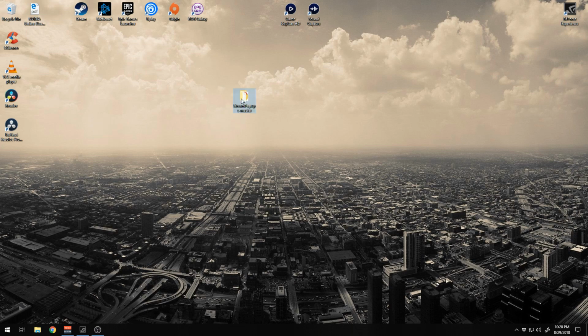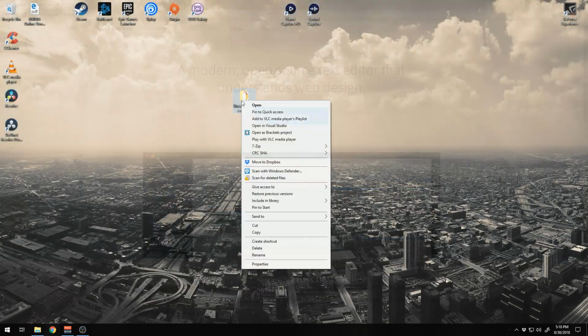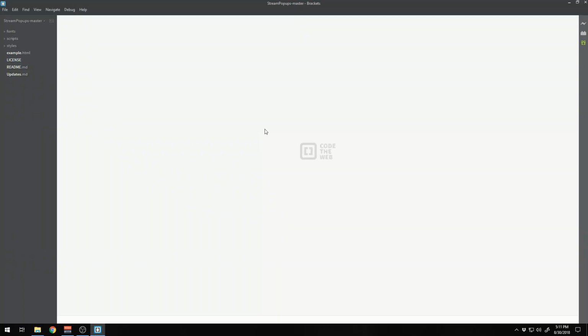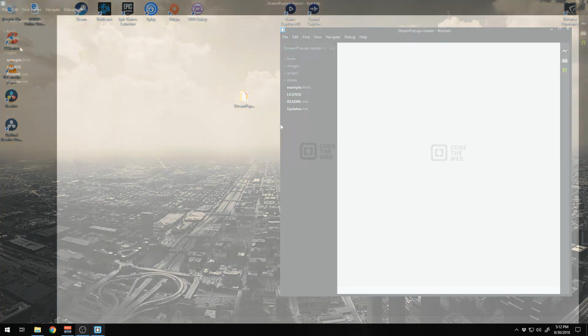Second, you'll need a text editor. You can use Notepad, but I'll be using Brackets because it's a great editor for web languages and has a great feature for testing. Open the site by right-clicking and selecting the option Open as Brackets Project, or if you have Brackets open already, then drag the folder to it.